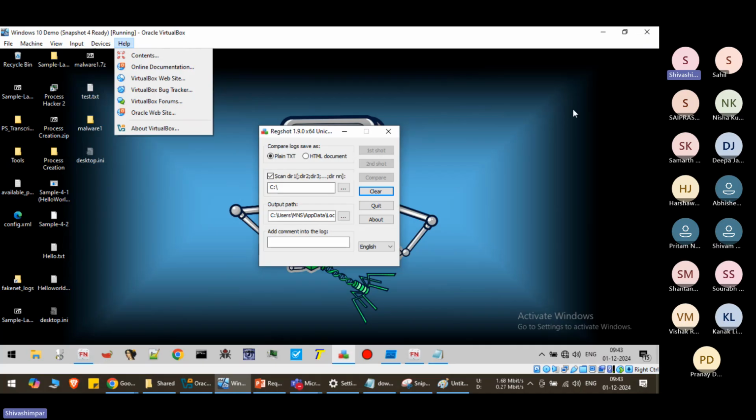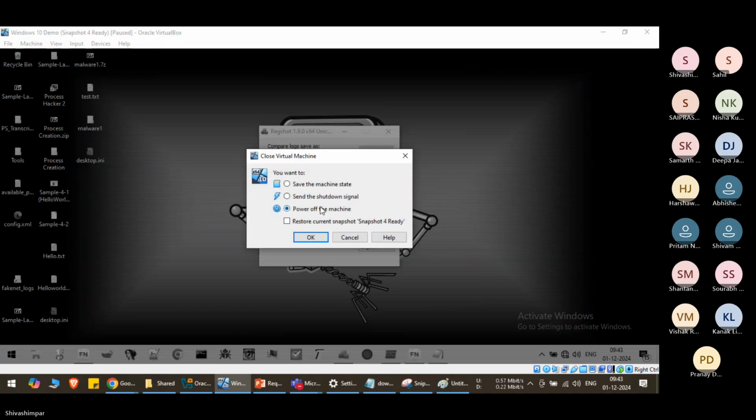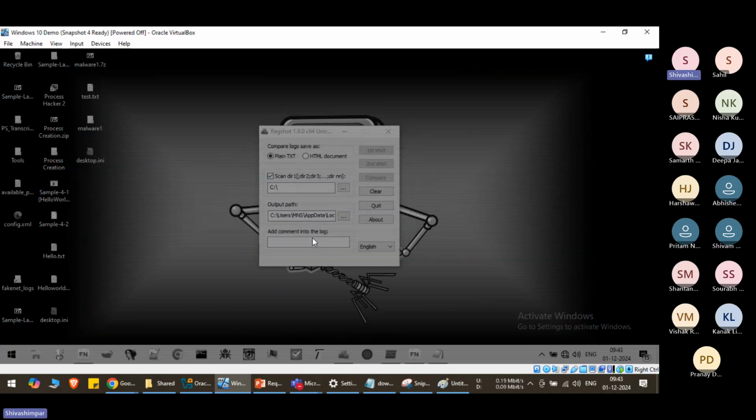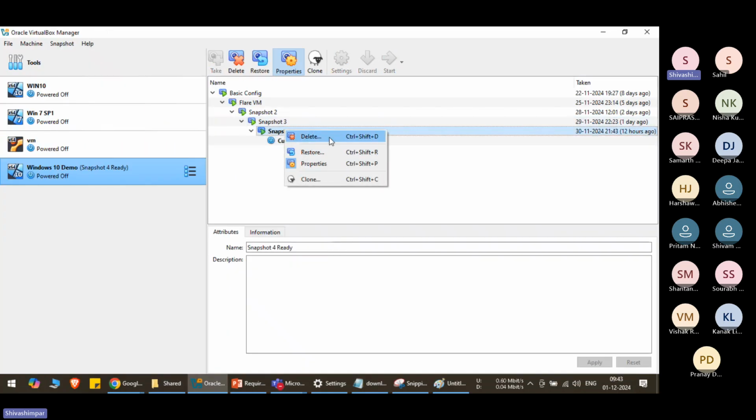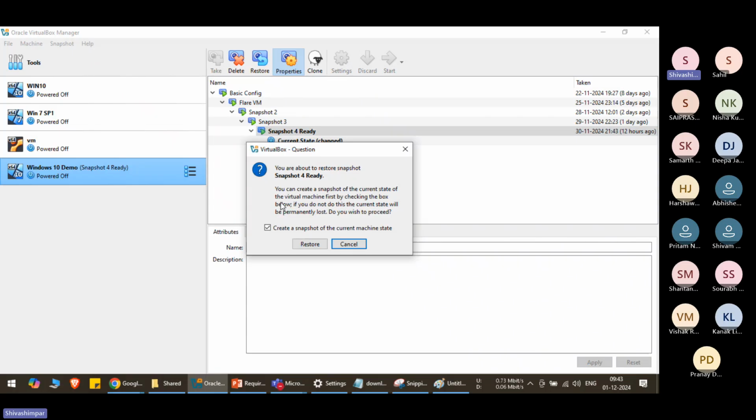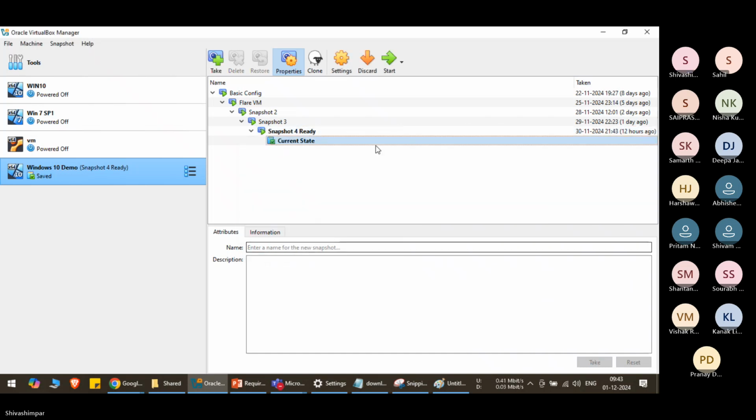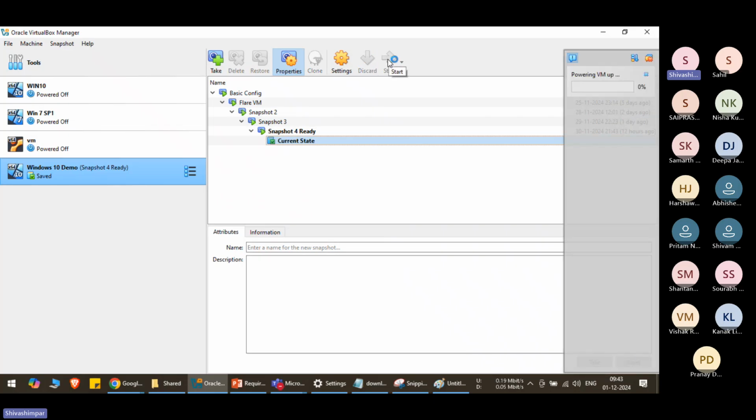So let me just close this and power off this machine. And I will go back to my earlier snapshot. So I just click on the restore. Okay, and I will untick this, so I don't have the snapshot of this malware. So I'll just click on the restore and I will just start the machine. So this is how you can go back to your older snapshot.